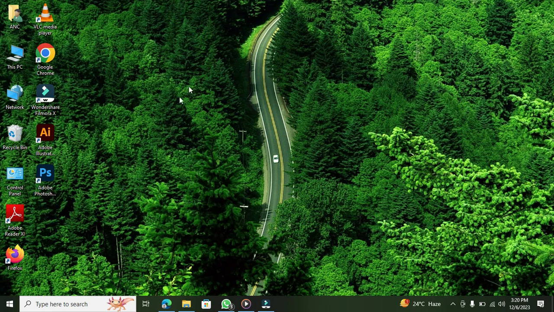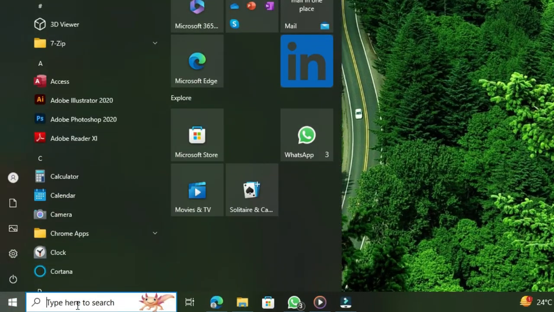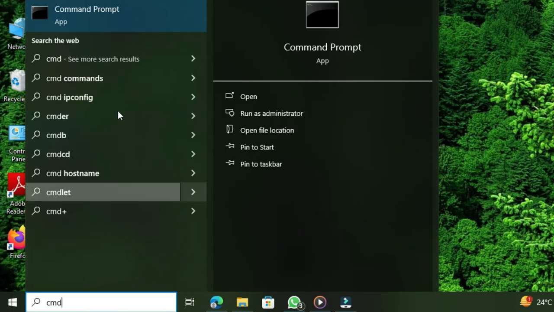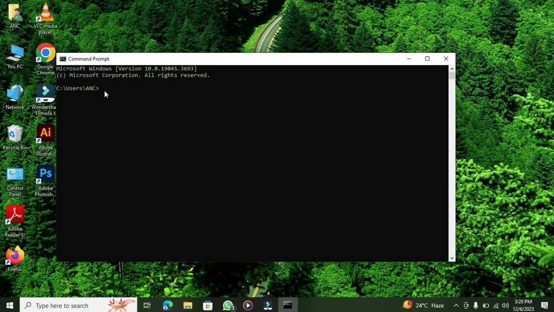To locate your MAC address, begin by clicking on the Windows Start button in the bottom left corner of your screen. Next, type CMD on your keyboard to open the command prompt. Simply select the best match, and we're ready to proceed.